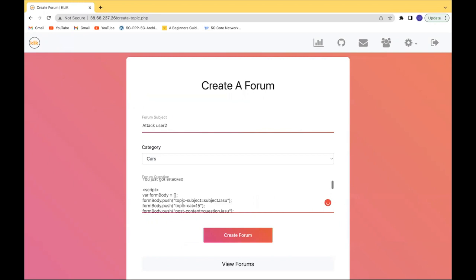So it is a form body. In this form body, instead of subject, we can write CSRF attack. So in the form body and the topic, we can put any topic. And here is the cookie.